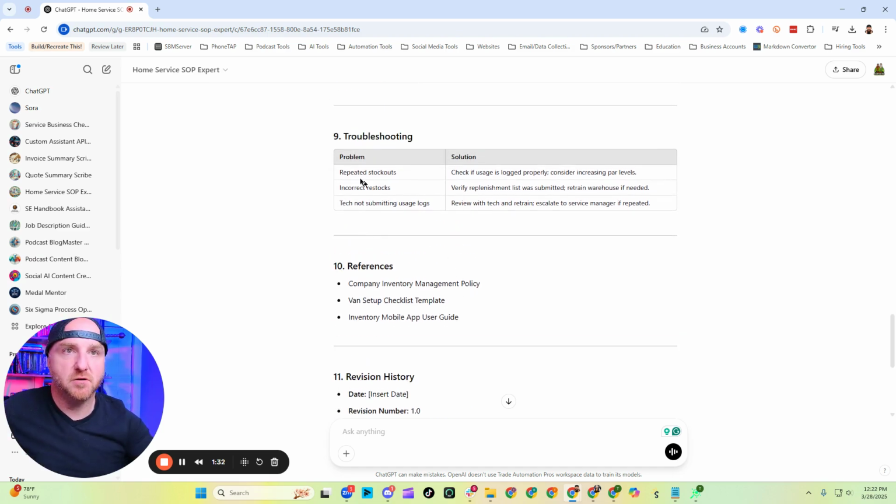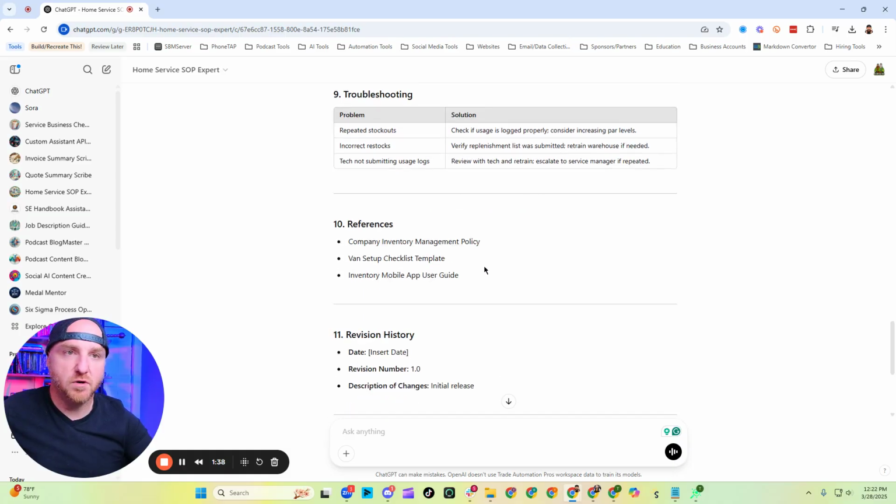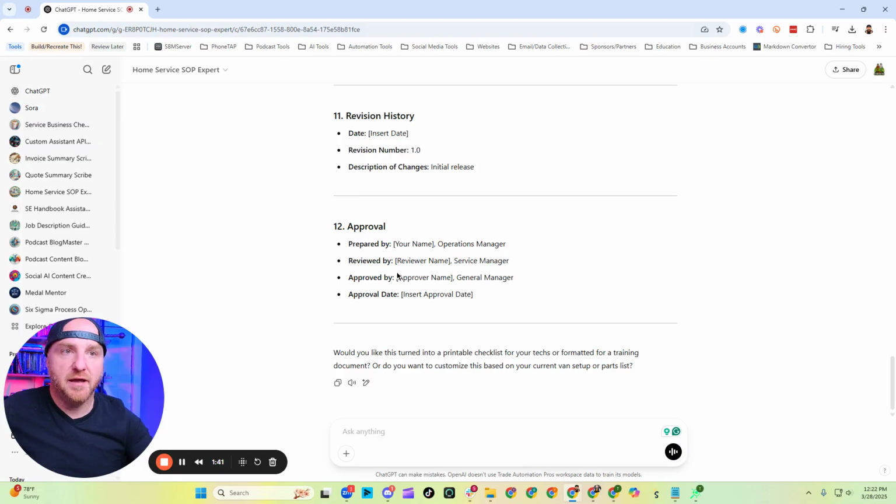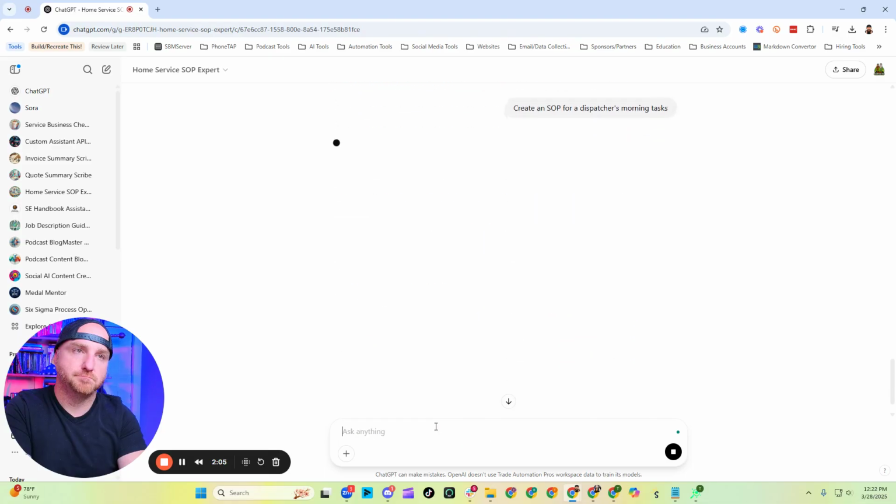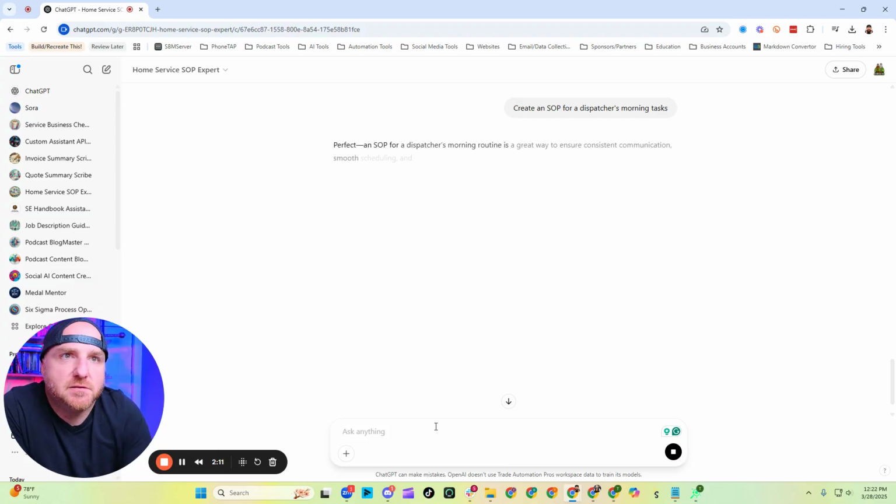So you see here, it's got troubleshooting. Each one of them comes with a troubleshooting section. It's very consistent. And so let's see, let's do another one. Create an SOP for just random. Let's see how consistent this is.